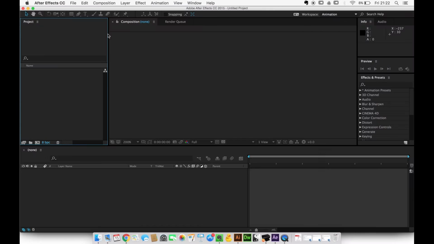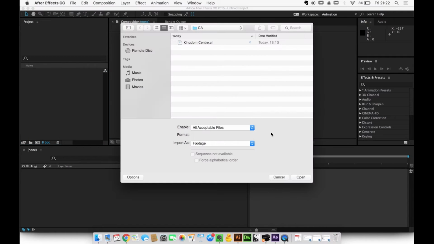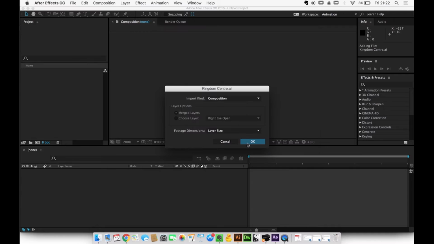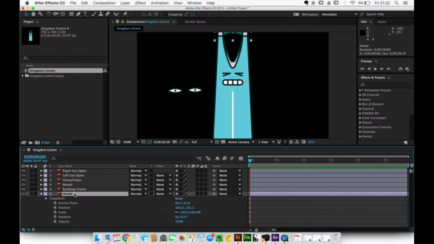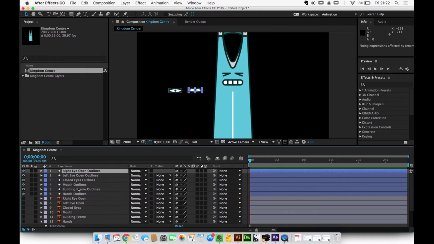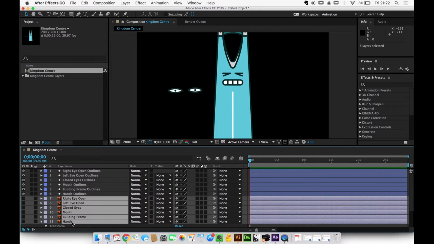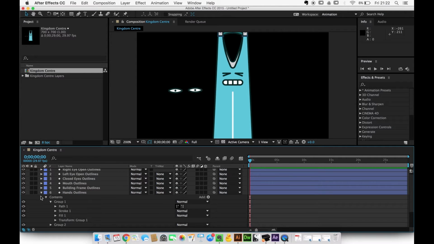So we have After Effects open. We're going to load up our Illustrator file, and we're going to import it as a composition. I'm going to double click here and you'll see all your layers. At the moment these aren't editable, you can't edit the paths, so you have to select everything and create shapes from vector layer. And we can go ahead and delete these ones, and now we can actually edit the paths.